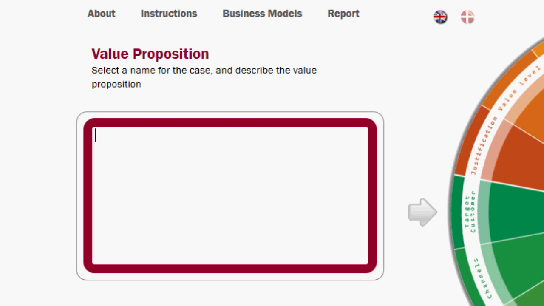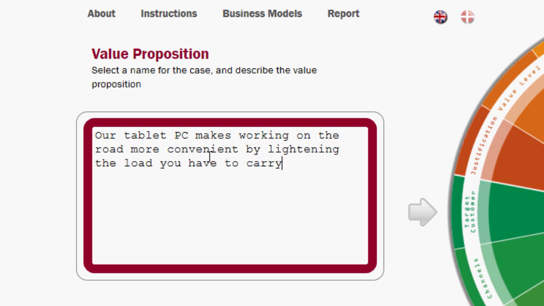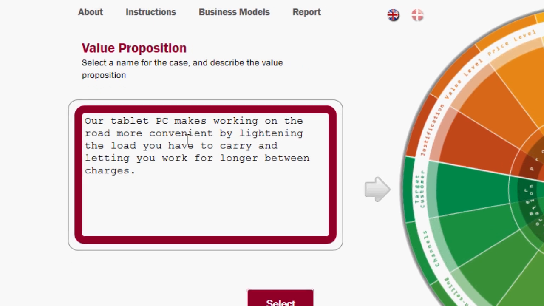Here's an example. I've developed a new tablet PC that's lighter than any of my competitors, and it's also got a longer battery life. In this field, I enter, our tablet PC makes working on the road more convenient by lightening the load you have to carry and letting you work for longer between charges. Then I click Select to save the text.